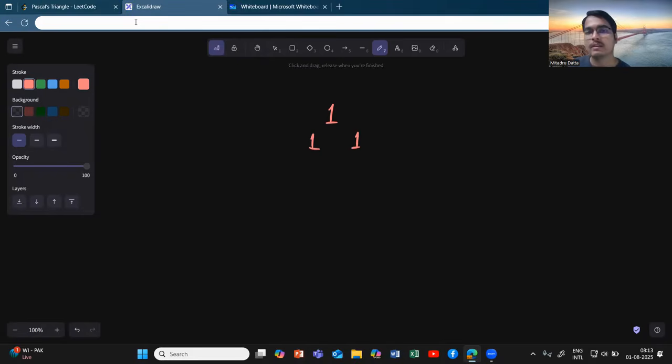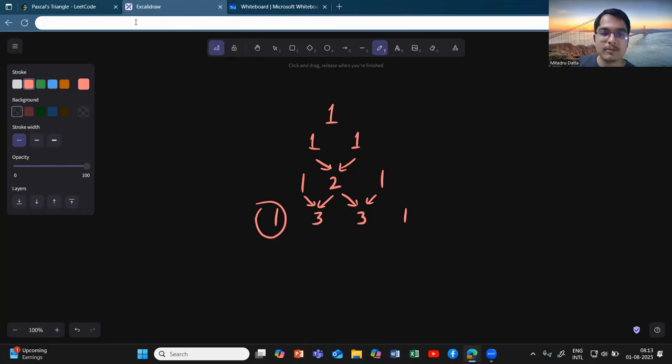This is the first row, this is the second row. These first two rows are fixed, and from the third row onwards, it is calculated by adding: you add this 1 and 1, you get 2. The first and last element of a row is always 1. You always start with 1, then you see the previous row and add these two elements, it will be 3. Add these two elements, it will be 3, and then after you are done with this, you just write another 1. The starting and the ending must be 1. This is the property of every row of Pascal's triangle.